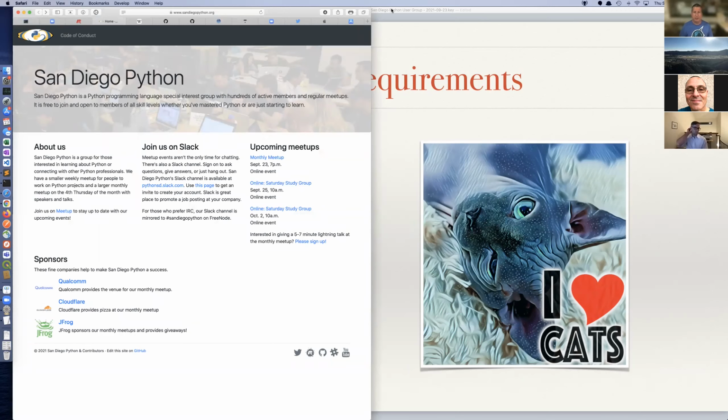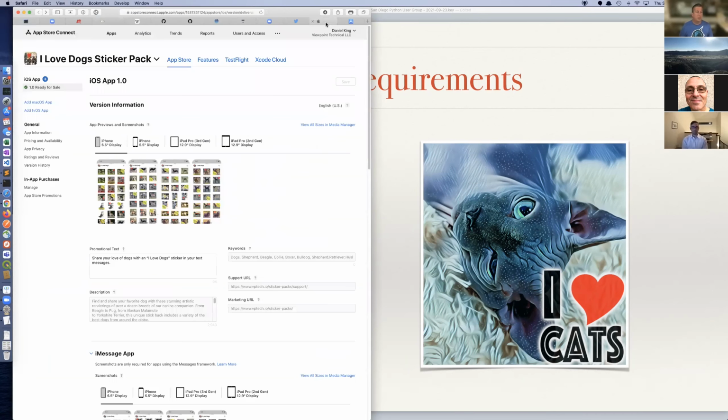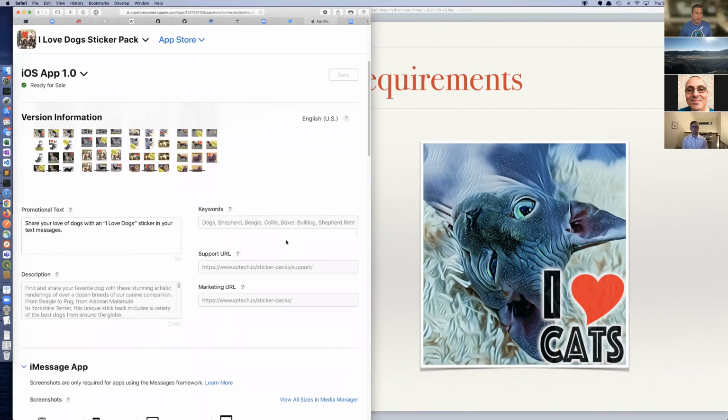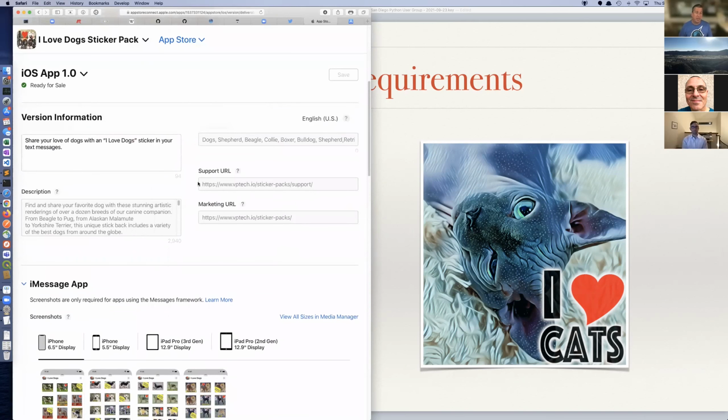So for example, here, let's see, get that out of the way. So here is a published app. This is our most recent one, the I Love Dogs sticker pack. And this is App Store Connect. I don't know if you can see that. Let me zoom in a little bit. But right here on the page where I submit it, I've got to give them a support URL. I've got to give them a marketing URL.